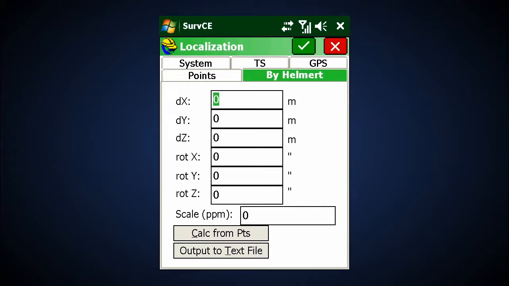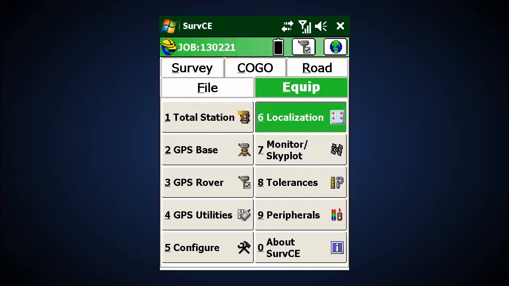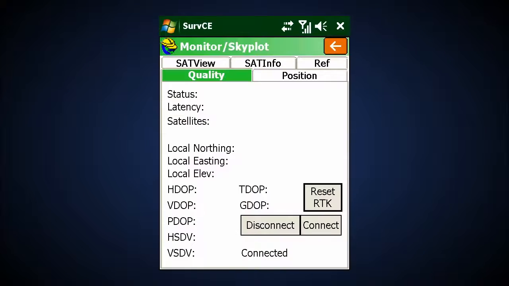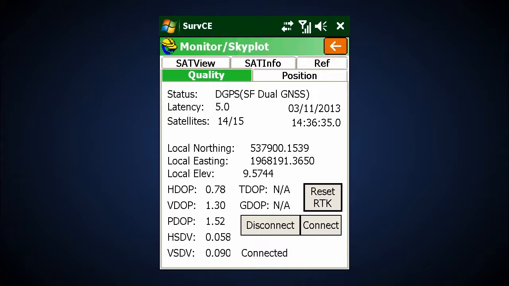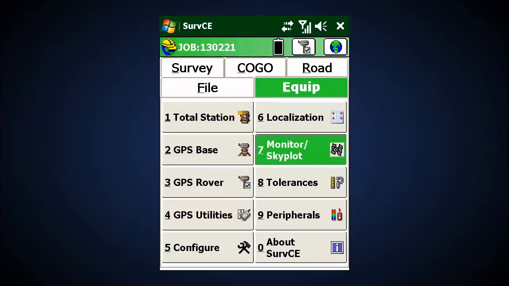To commit to the changes made in the localization menu, select the green checkbox at the top of the screen. To return to the job menu without committing to any changes, select the red X button. Selecting number 7 Monitor SkyPlot will bring up the Monitor SkyPlot menu. Here you can see various information about the quality of your readings and the satellites being used for your solution. For more information on the Monitor SkyPlot menu, please see the video that covers the Monitor SkyPlot overview.